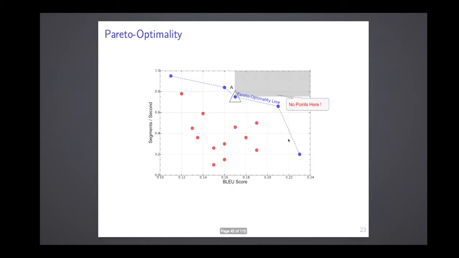The easiest way to explain this is, if you look at this point here and you look at this quadrant up here, there's nothing there. There's nothing better than it in either dimension. Whereas if you look at this point B here, you can see that in this quadrant, there's 3 points better than it in either speed, segments per second, or BLEU score. So point B is not Pareto optimal, yeah? Whereas this point on the frontier, A, is Pareto optimal. So we're going to use this concept and search for points that are Pareto optimal, ignoring all of these red points in favor of all of the blue points. Okay, that's the general idea.